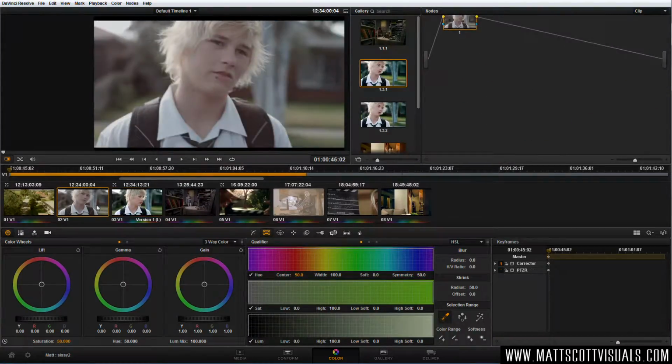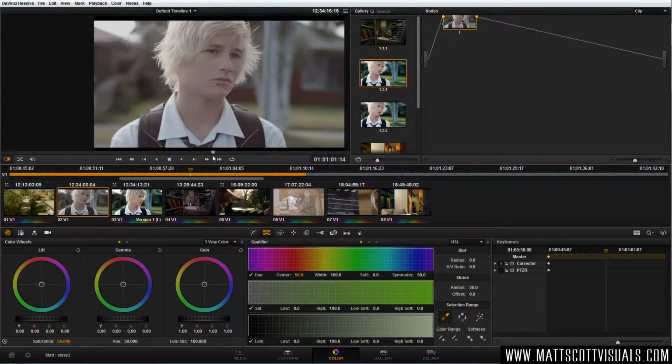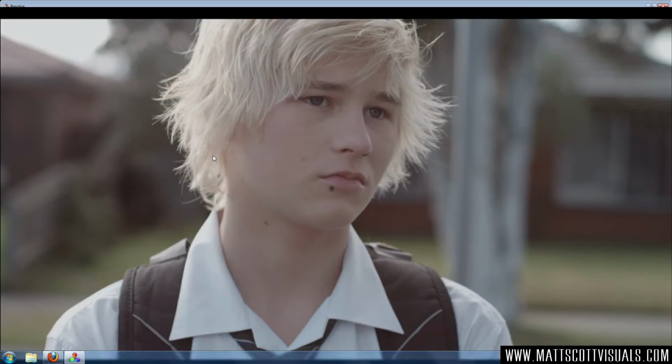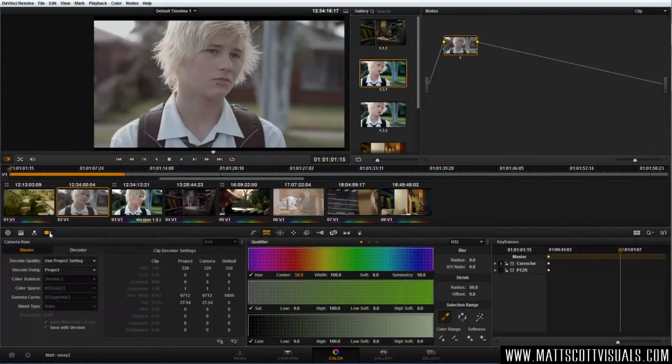So let's have a look at the original shot right here. Now, it was shot on Red. I shot this with my Red Scarlet X, actually the very first film that I shot with my Red Scarlet X. And if we have a look at the clip properties here, you can see that the way I shot this was with Red Color 3 science and a gamma curve of Red Gamma 3.